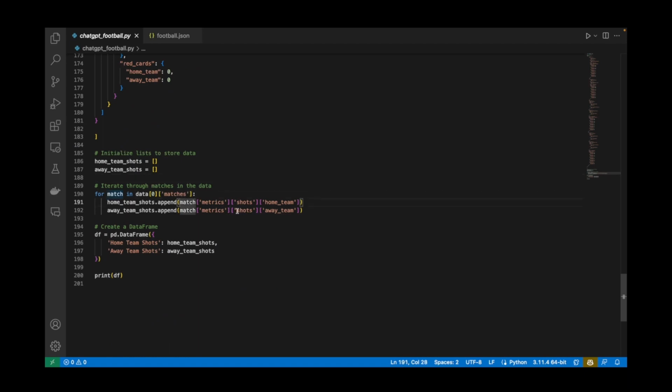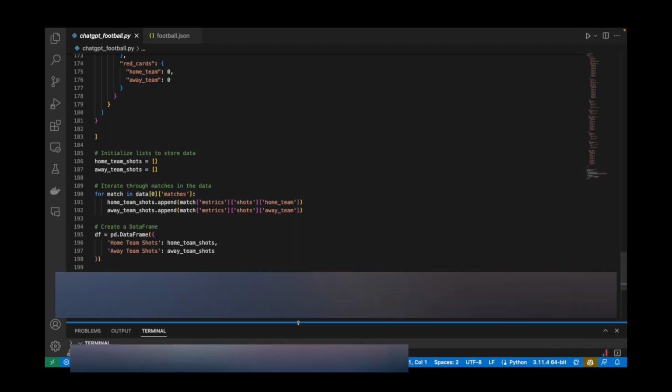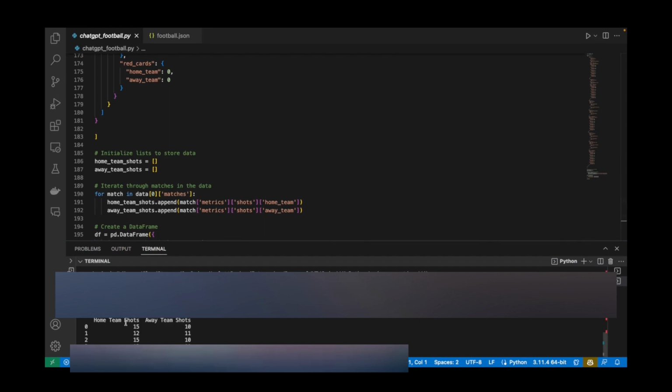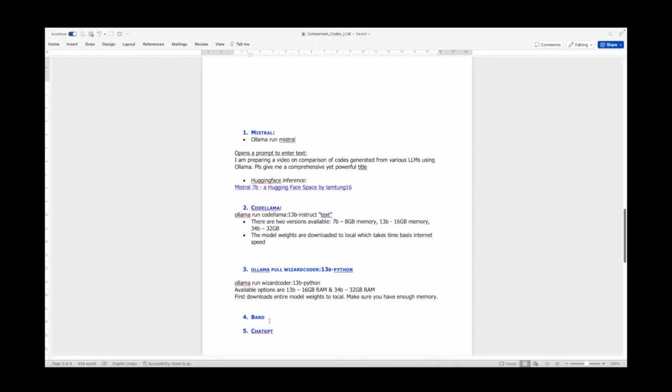It is saying matches, it is saying metrics. So we should type this and see how it is going to work. It is absolutely giving us the right option of how many home team shots, how many away team shots. It's giving the exact outcome what we were looking for. So out of the 5 options, I think ChatGPT is able to give us the best output of the JSON key value pairs what we were exactly looking for. So let's also see a couple of key takeaways from this session.